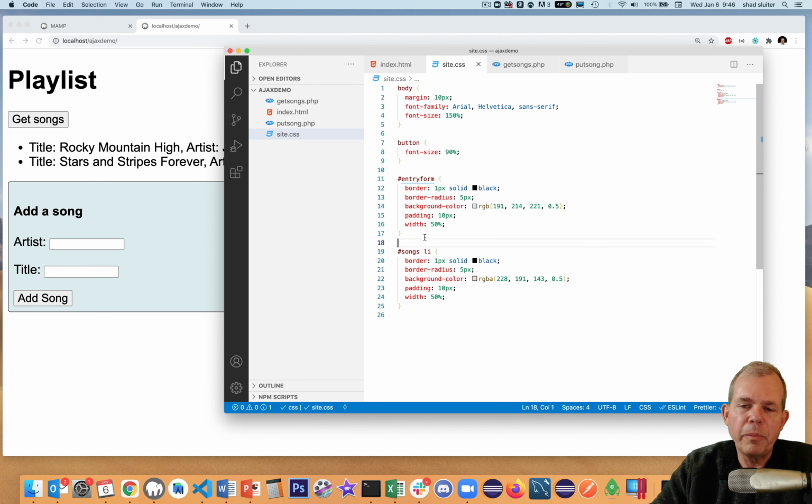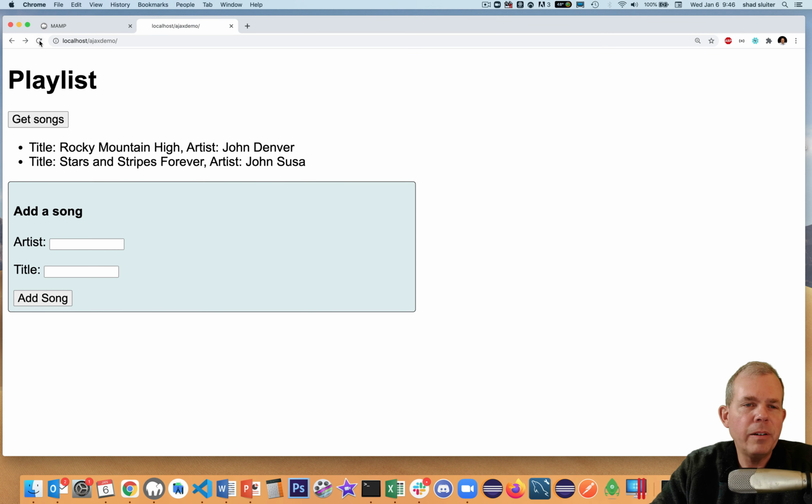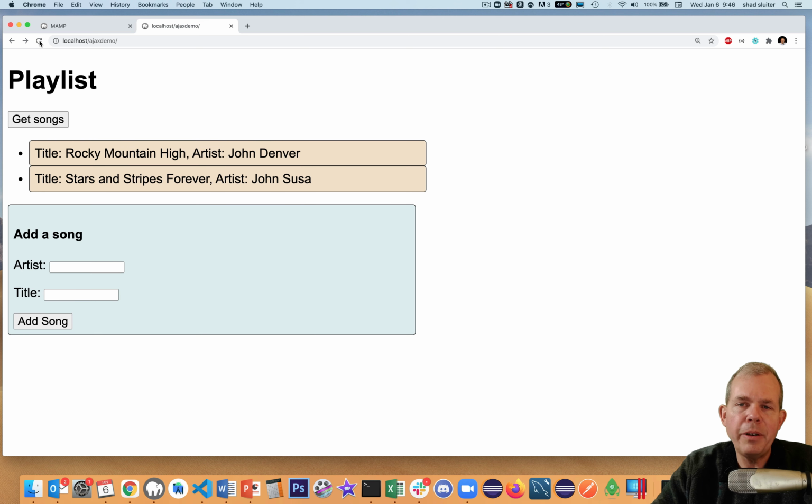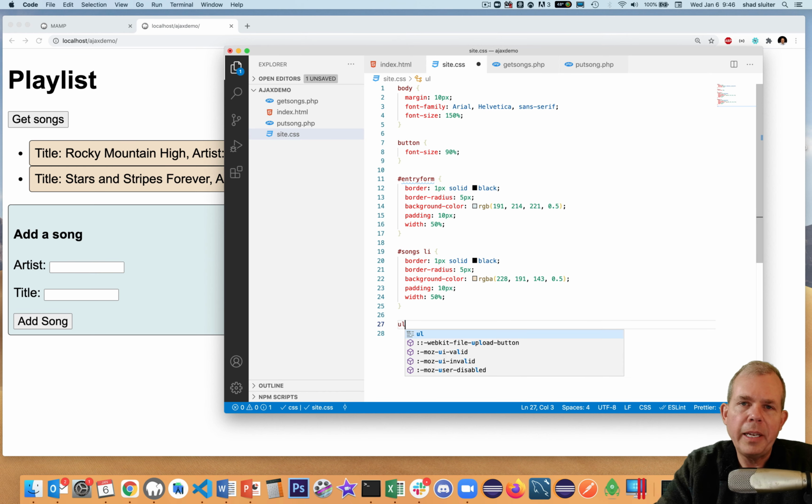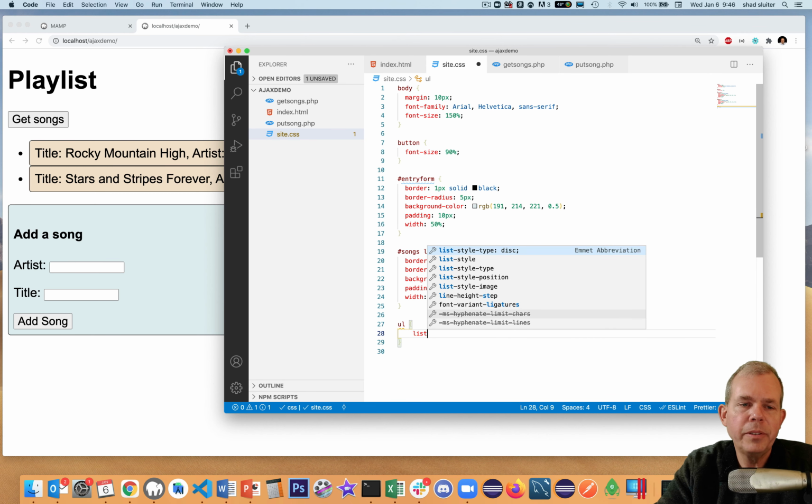So now I'm ready to refresh the page. So I save this and I come over to here, push the refresh. If it doesn't take effect, you hold the Shift key and refresh, and there you have the new items. So each li item has a separate rectangle. Now I want to take out those little dots in front of the items for each title.